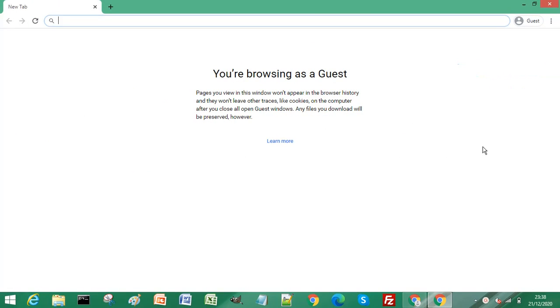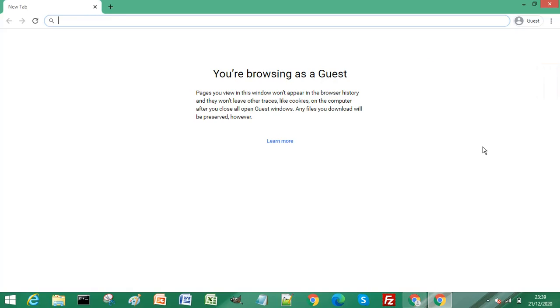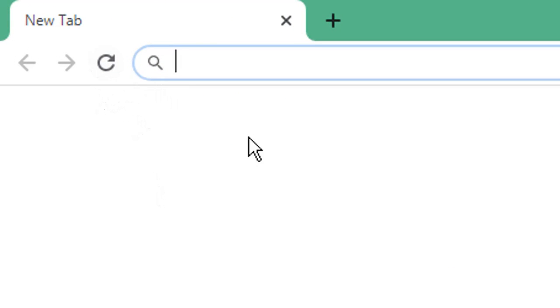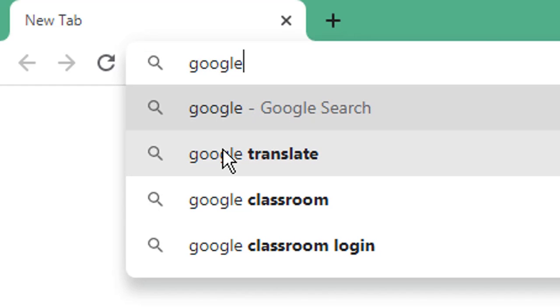And as you can see, it lets you know that you are beginning your browsing session as a guest. You can see also, if you look on the left hand side of the address bar, there is no home button. So we just need to type in our desired website.